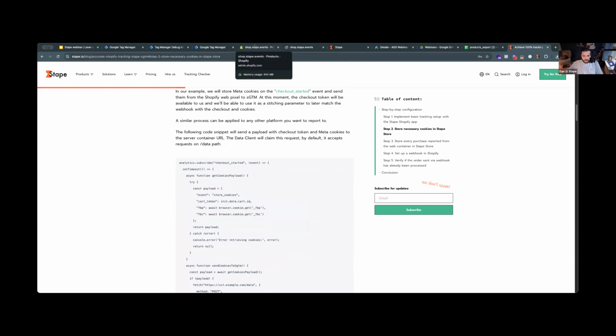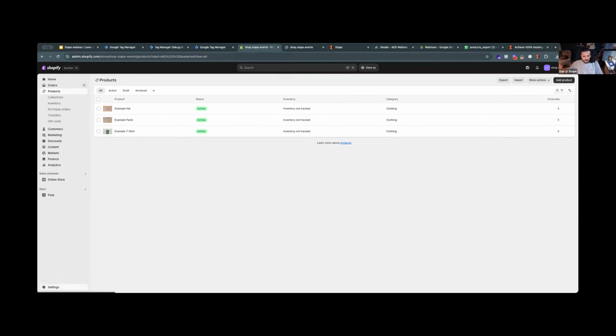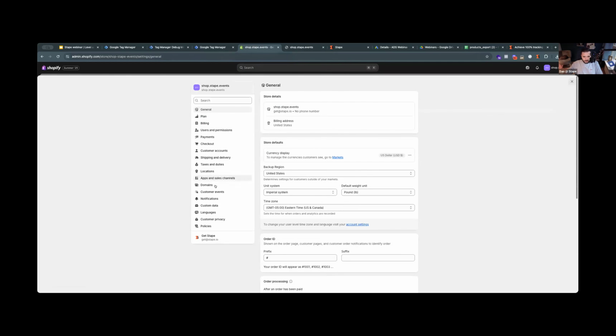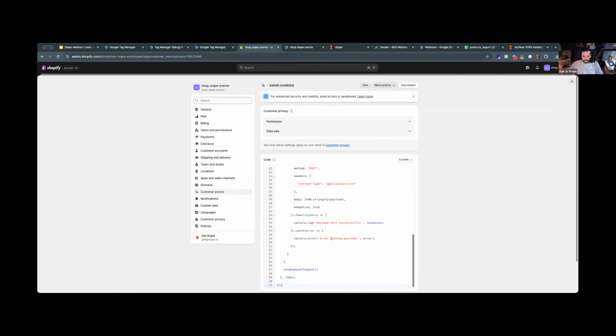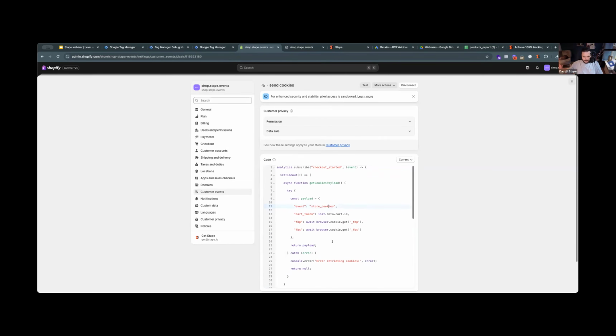On Shopify, we can utilize their custom pixels, which will help us on this journey. I already have it created, but let's just dump the copy. So in here, we're sending an event called store cookies. We're sending it to our server container. We are sending it on the checkout started event. This is Shopify semantics. This is essentially your begin checkout.